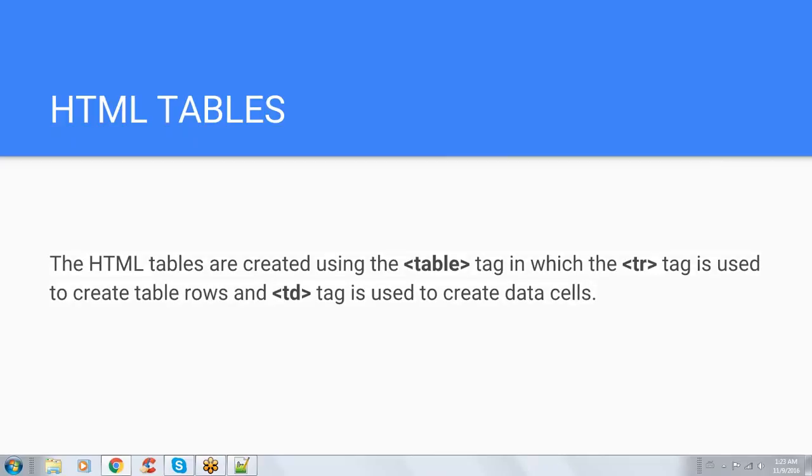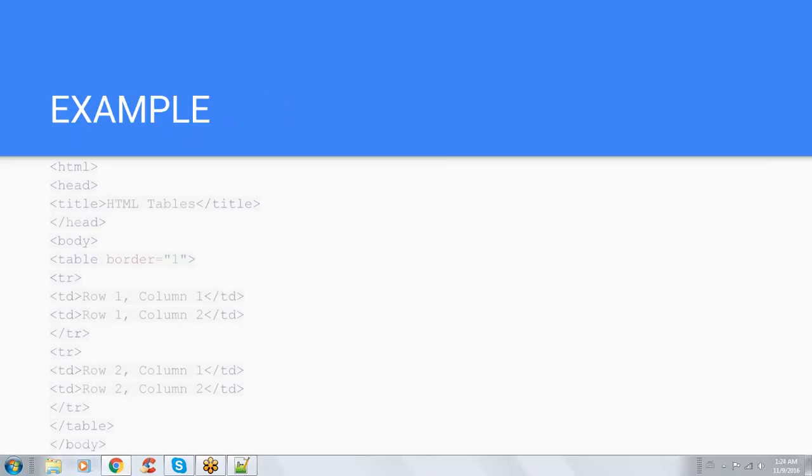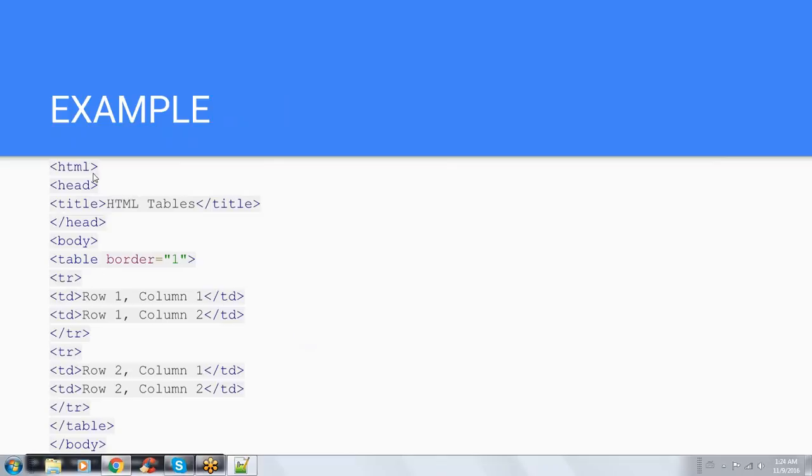HTML tables are created using a table tag, in which the tr tag is used to create the table rows and the td tag is used to create the data cells. Okay, let's have a look at our first example. Actually, this is the best example to create a basic table.